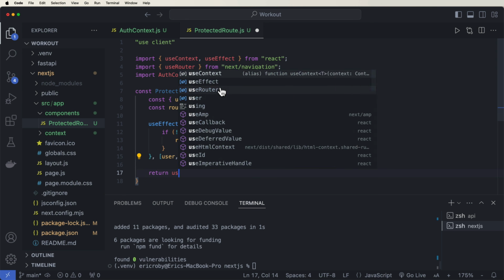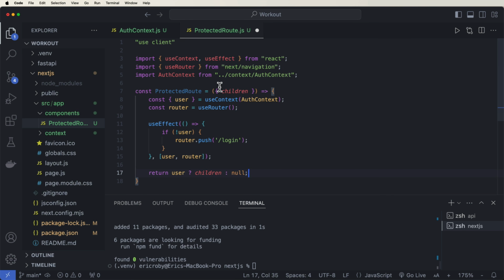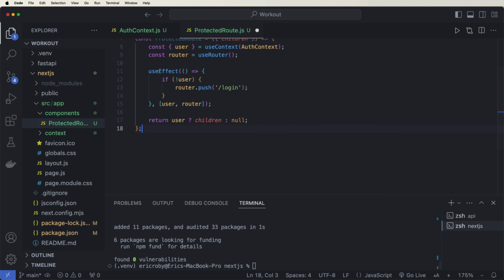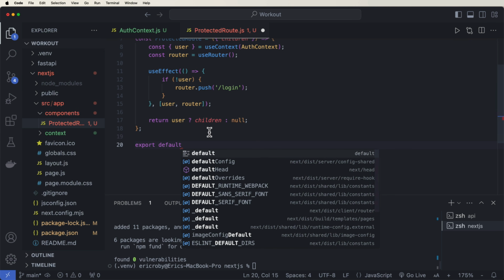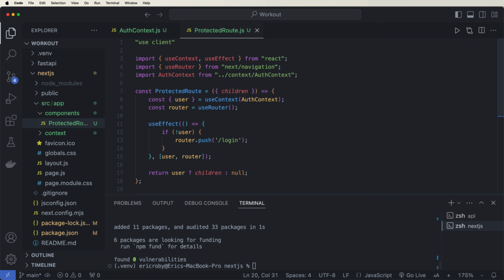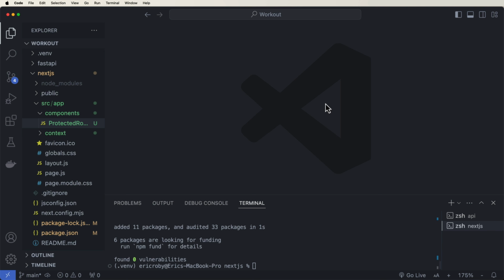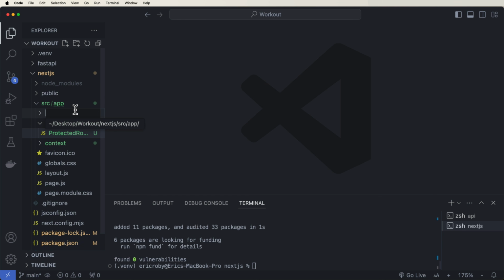Then we can say return user ? children : null. Export default ProtectedRoute. All right, perfect. Now we can close out of both of these. And now the next thing we want to do is create a new folder in app, and we're going to call this login.